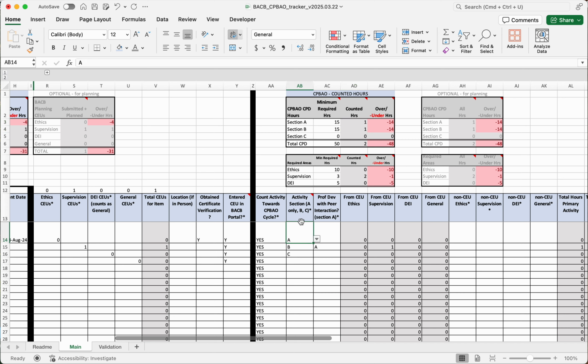So step 1, put in your activity from your main section, and then if it was a section B activity, you can put in section A and it will be counted up here in our totals.